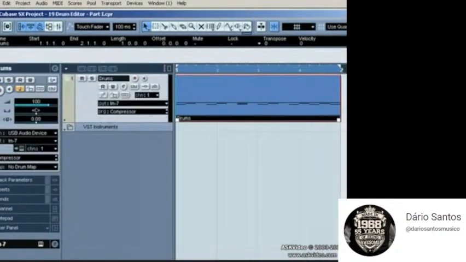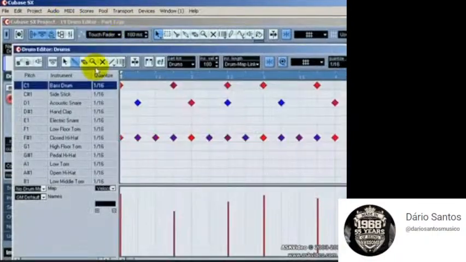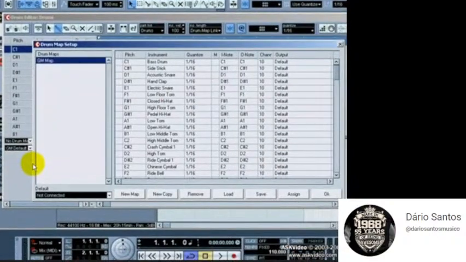This window contains the same information that you'll find in the drum editor, so let's go back in there. At the bottom, choose Drum Map Setup. See, it looks like the same window.